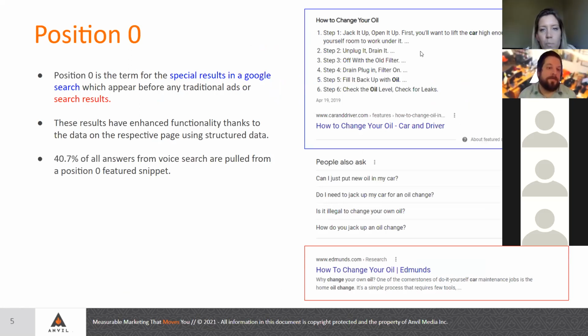Perfect. So next we'll briefly talk about position zero. It's really important to understand what position zero is because voice assistants and virtual assistants, like Mike just talked about, are more likely to feature your position the higher you are up in the search engine results. So position zero is essentially the term for the special results in a Google search that typically appears at the very top of the search engine results page, and they usually are above any traditional ads that you might see and above all of the other typical search engine results. And the position 0 results have enhanced functionality.